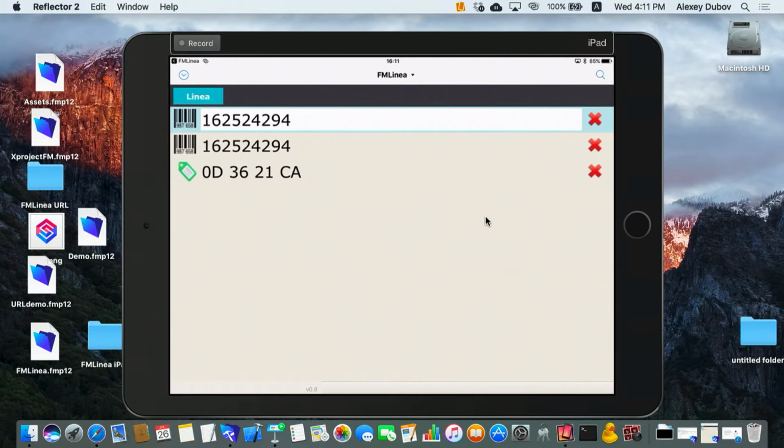And in FileMaker Go, as soon as we enter this layout, we need to run a script that checks the pasteboard every 1 second, for example. So it's also a little bit of a technique, but it works quite well.